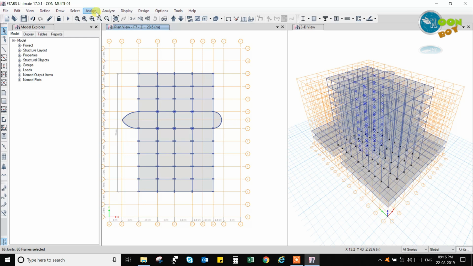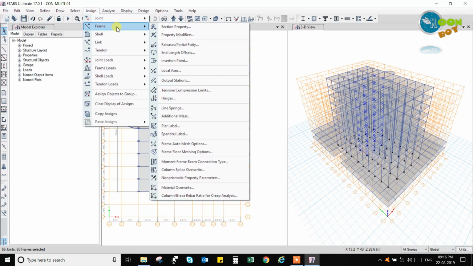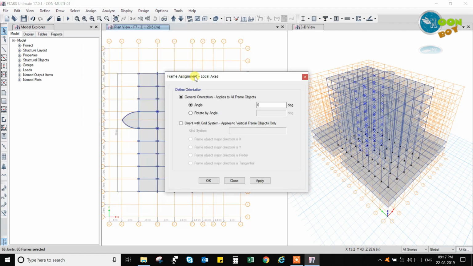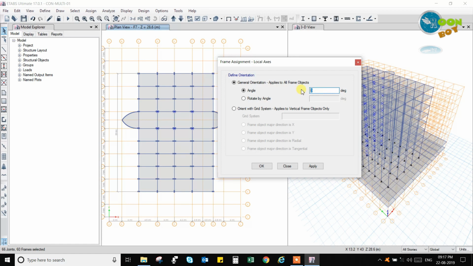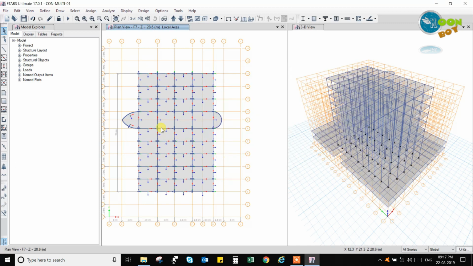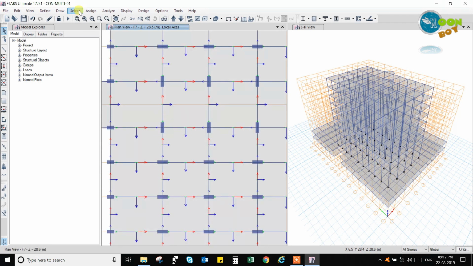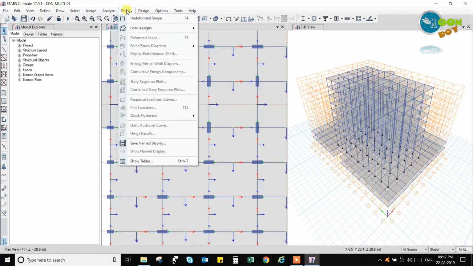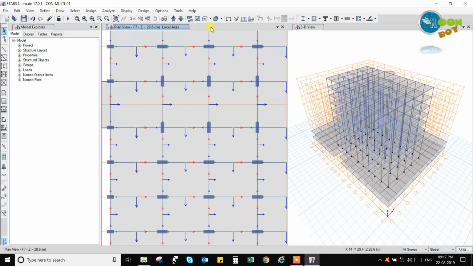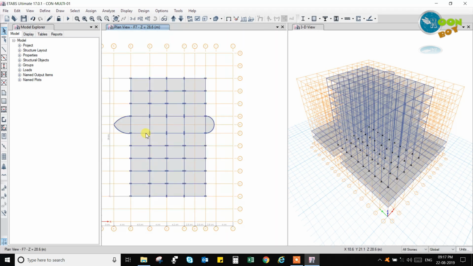Go to assign frame, and you change the angle of the frame. Change the angle to 90 degrees. Go for apply. Click on OK. See that the orientation has been changed. Now you can go for display, and it is displaying the arrows also. If you don't want to see this arrow, go to undeformed shape. Again, the arrows will not show. Those arrows are nothing but showing the local axis of the members.